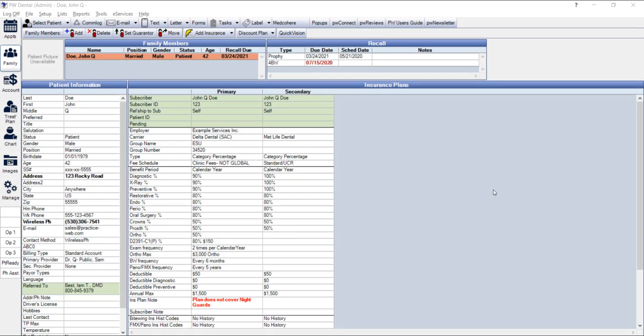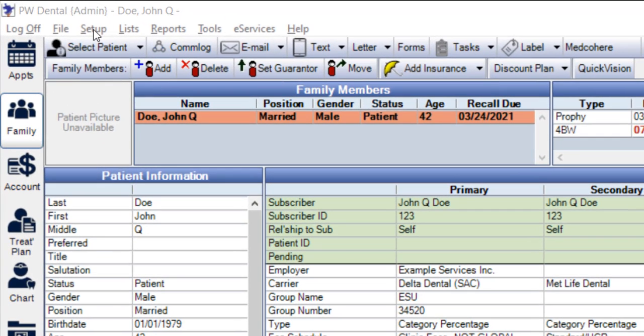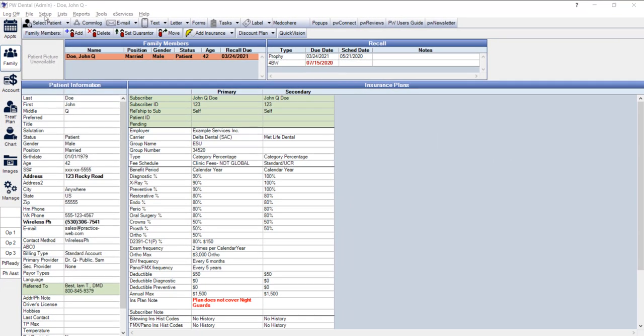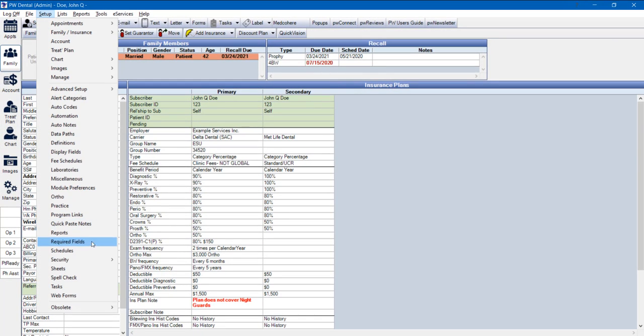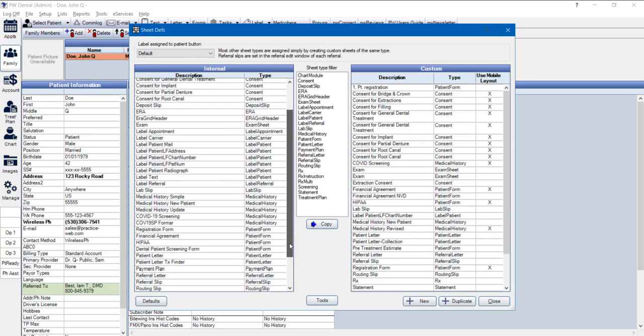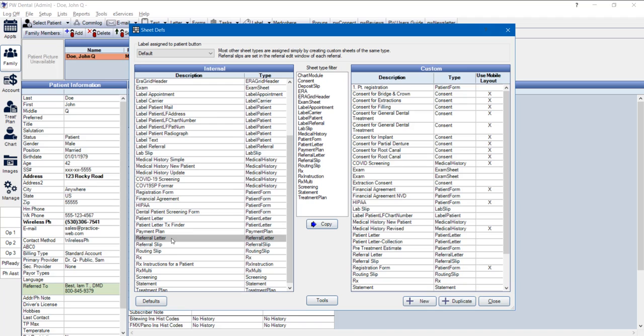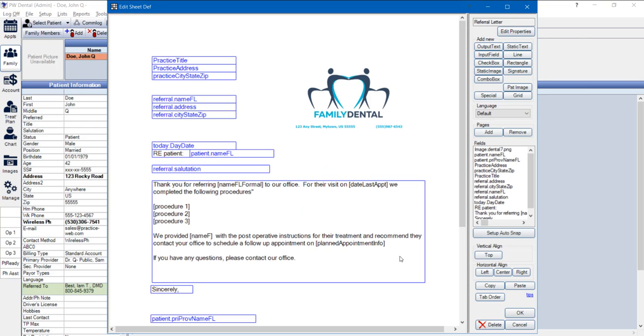Before you send a letter to a referral source, you first need to make sure that your custom referral letter is created under Sheets Framework. You can do this by going to the Setup menu, then click on Sheets. You can copy the existing referral letter, and once it is in the custom slide, then you can edit it to meet the needs of your practice. We have other tutorials that go more in depth on how to do this.